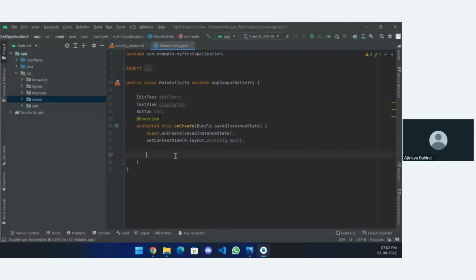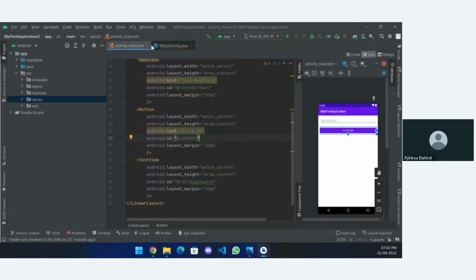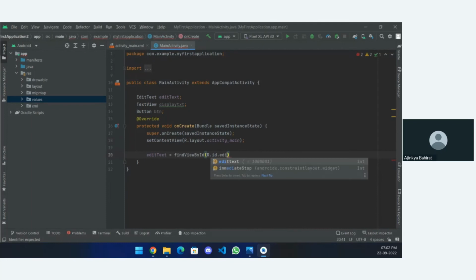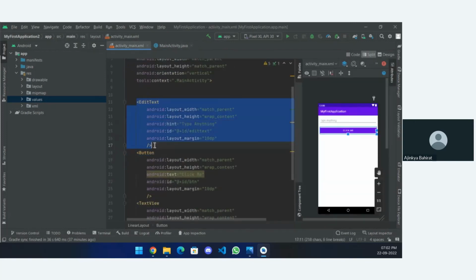So like we can say edit text equals to, simply type find, and you will get findViewById. Then there is a parameter, R.id. and then the name of your view. The edit text name is referred from here. So you need to type the text. Now when I perform anything with this edit text in the code, it will refer to the GUI part of my edit text.